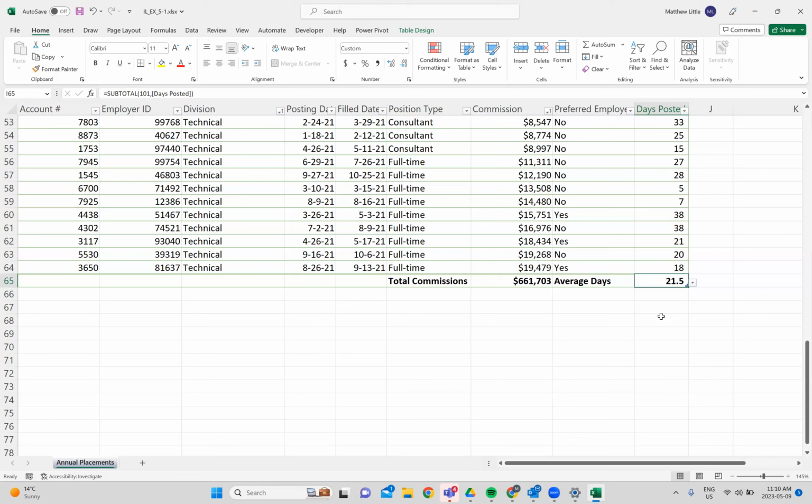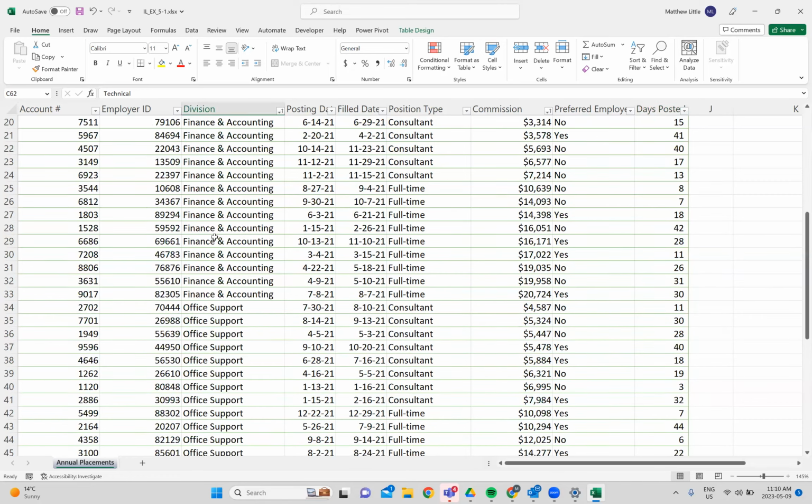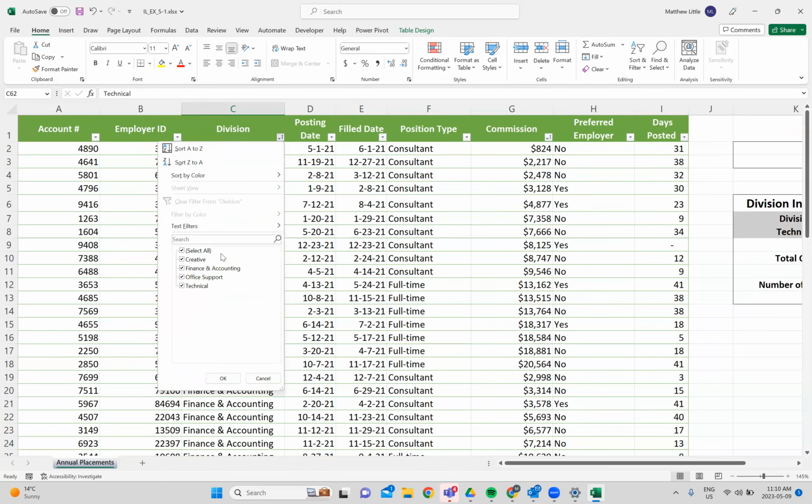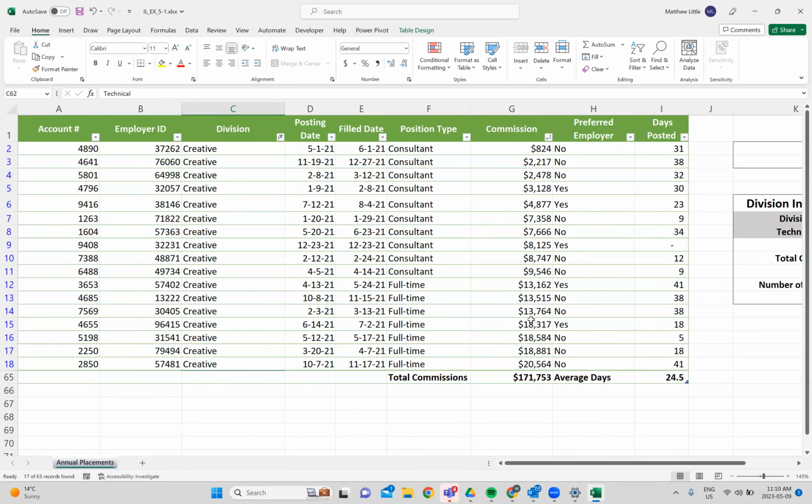All right, so now what if we want to filter this table? We've got a whole bunch of data, but maybe we only want certain information. So we're going to scroll back to the top. We're going to go to division, click this little filter button. In this case, we want to turn off select all and say we just want creative. Maybe you want creative and technical. In this case, I just want creative. And we'll click OK. Now we've shortened that.